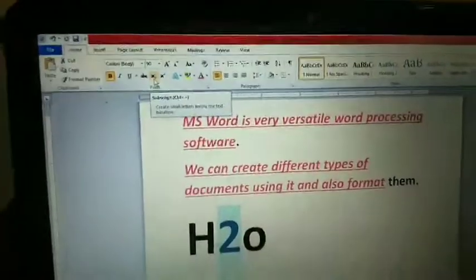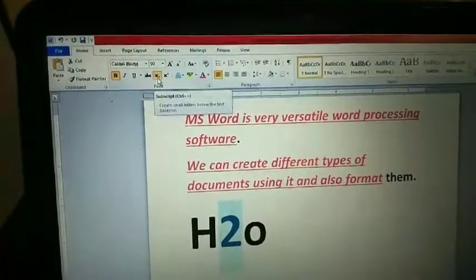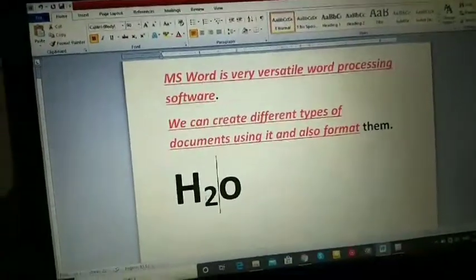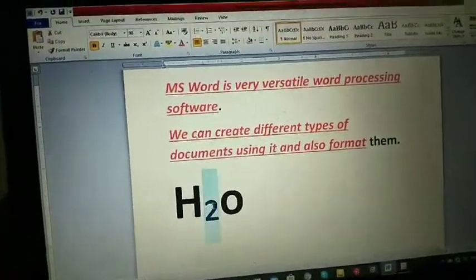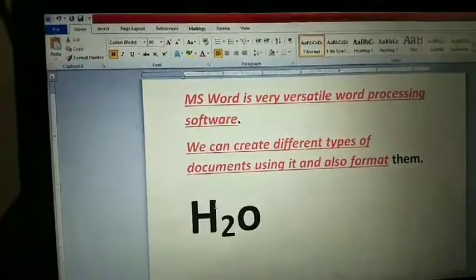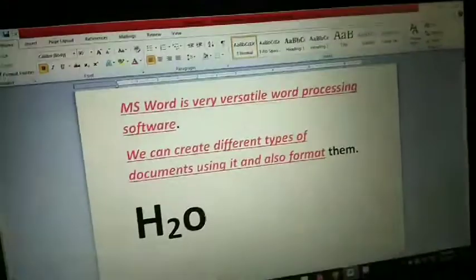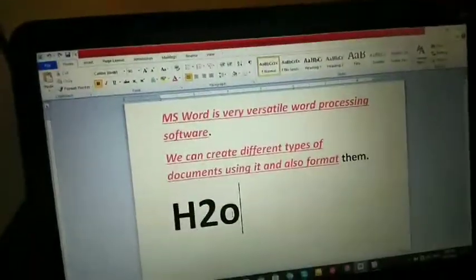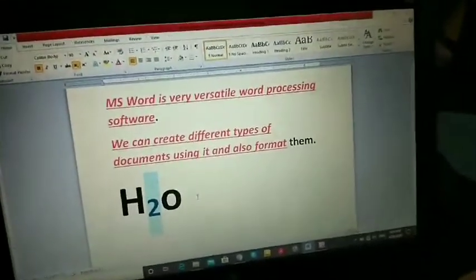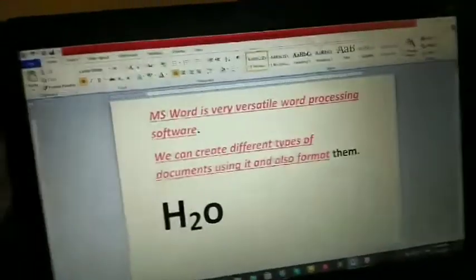Just I'm going to click this one, you see what is going to happen. Can you understand? This 2 became small and it came just below the H. I hope you understood. So I'll show you how it was before. Before it was like that, and after doing the changes it became like this. Understood all of you? Fine.